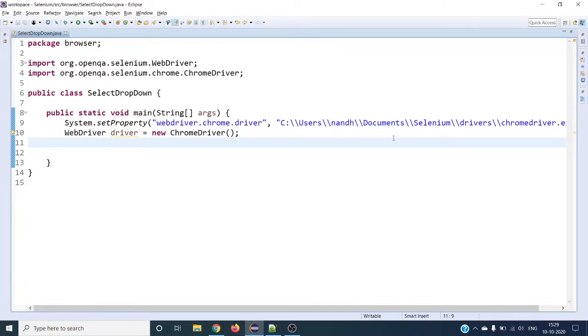So in this tutorial we are going to see how we can select drop down values in Selenium. Drop down is a special one in Selenium WebDriver because WebDriver gives you a separate class called Select. That's why it is special in Selenium WebDriver. So today we are going to learn how we can handle drop downs using the Select class.